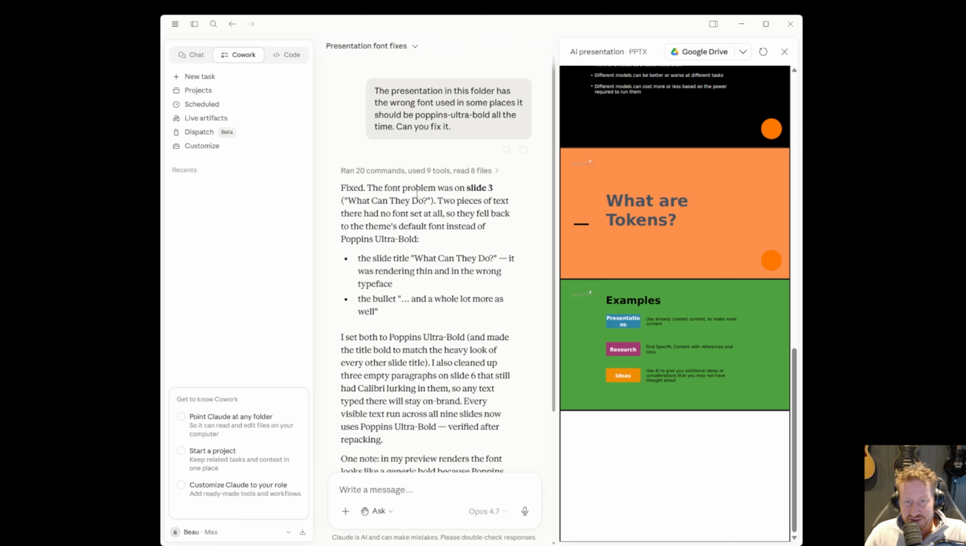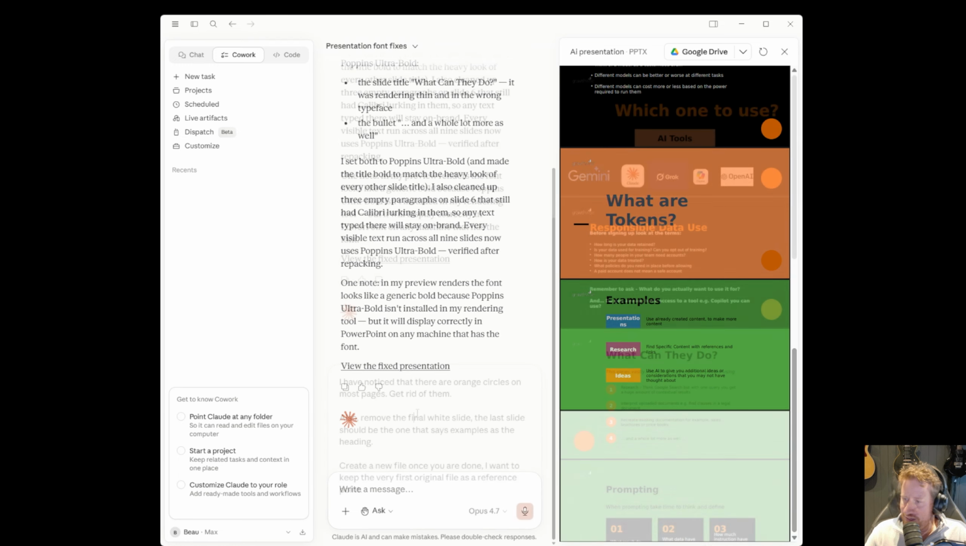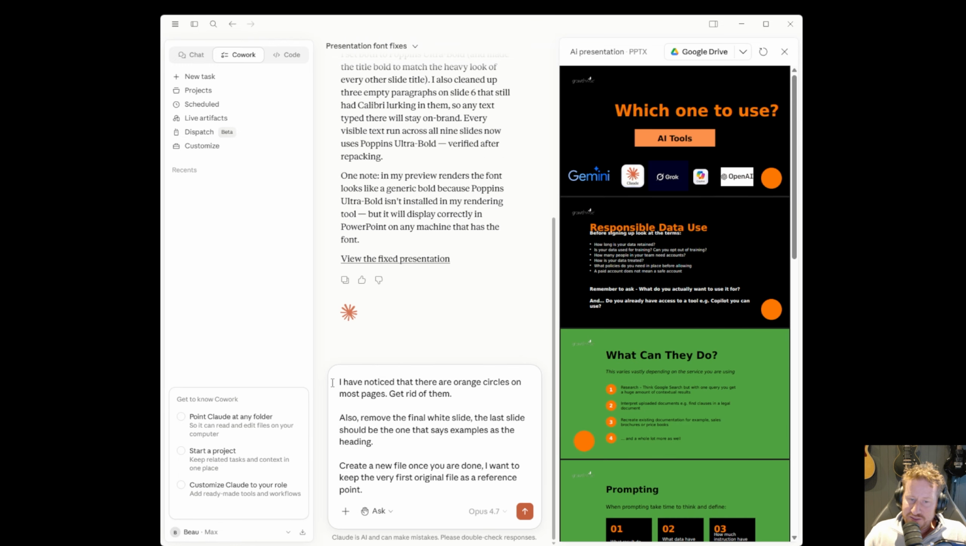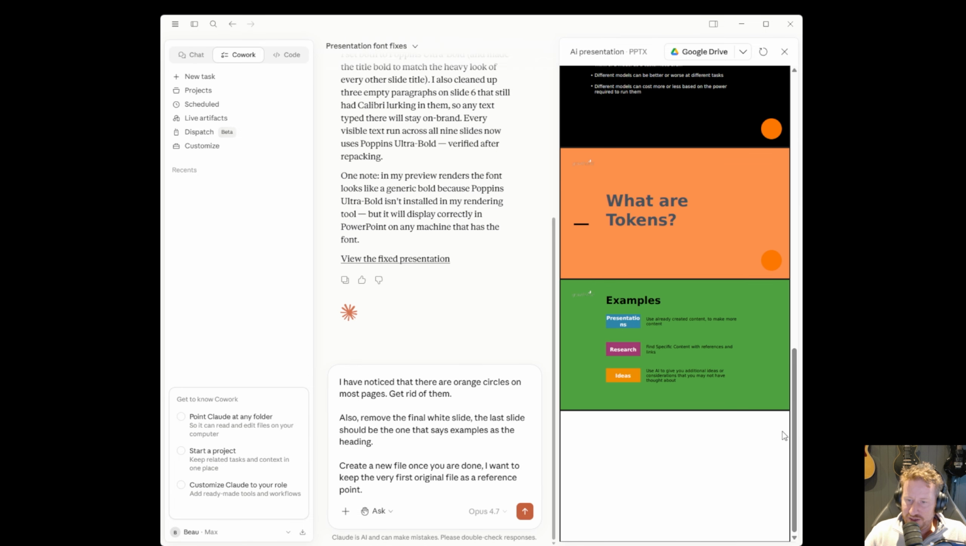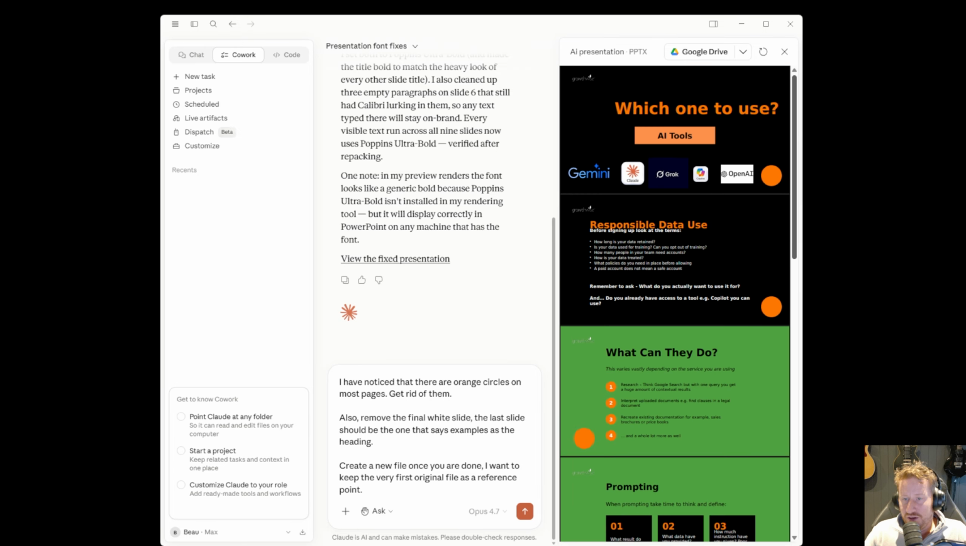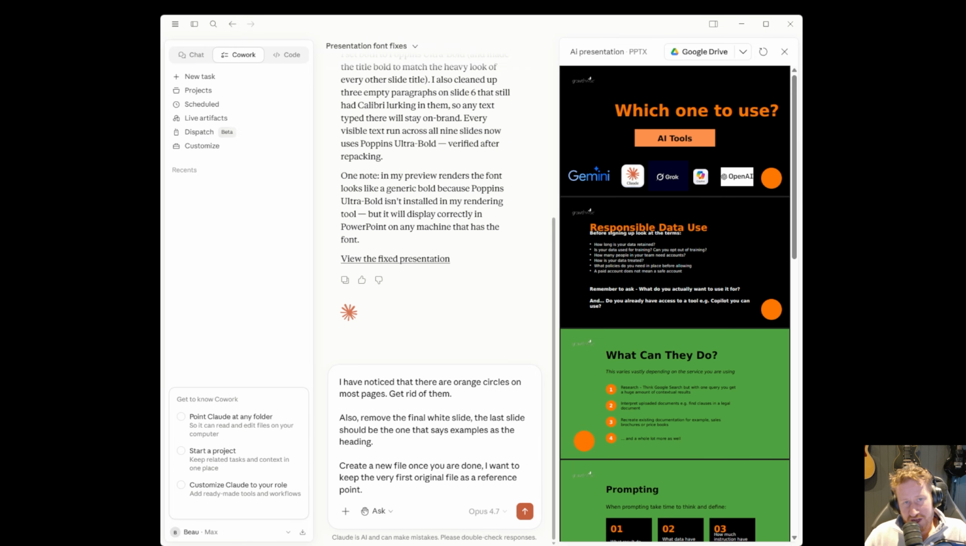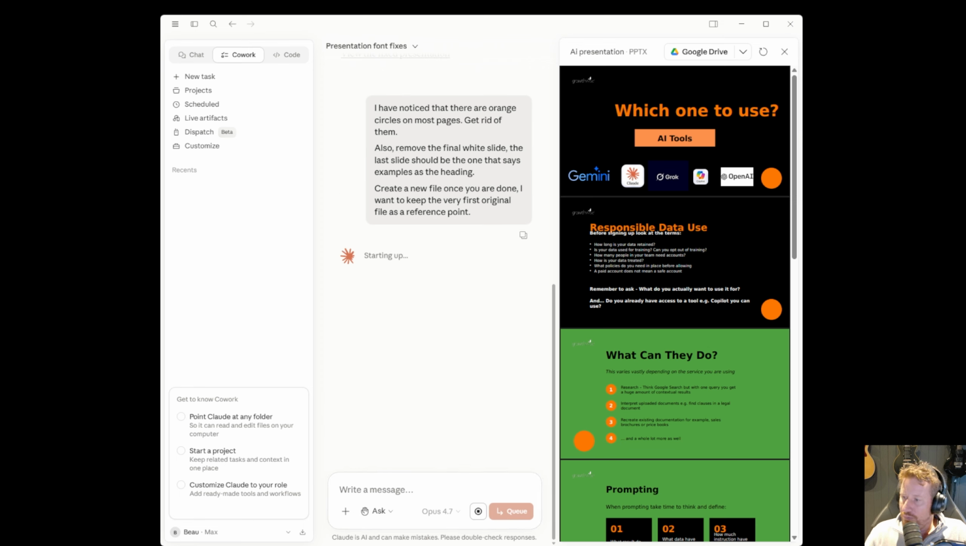So it's done this first fix, so I'll re-prompt it now. Before I hit send on this next prompt, what I've said is: I have noticed that there are orange circles on most pages, get rid of them. Also remove the final white slide. If we scroll down here in the preview, there's a white slide that we don't need at all. The last slide should be the one that says Examples as the heading. Create a new file once you are done. I want to keep the very first original file as a reference, so I can see what the first one looked like in comparison to what Claude comes up with at the end. Let's send that off and I'll pause the video recording again.